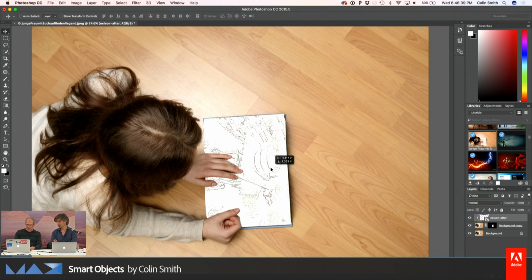Okay, so that's sort of our effect, but there's one question you might ask. What's this got to do with smart objects? I didn't need a smart object for that, did I? I don't see anyone. So why did I bother using this? I'll tell you why I use a smart object.